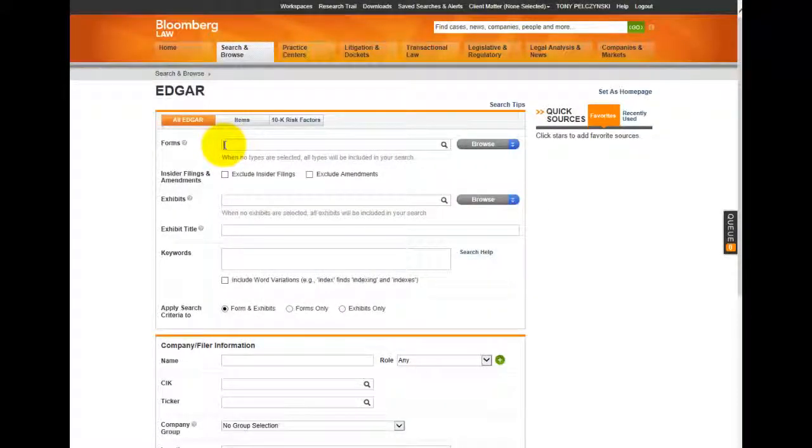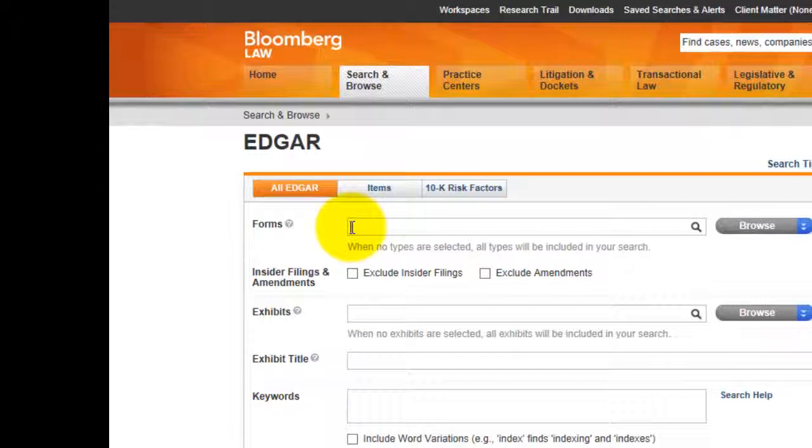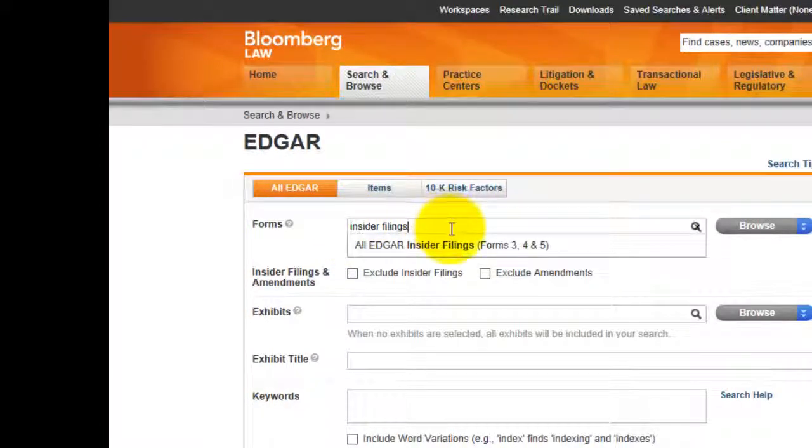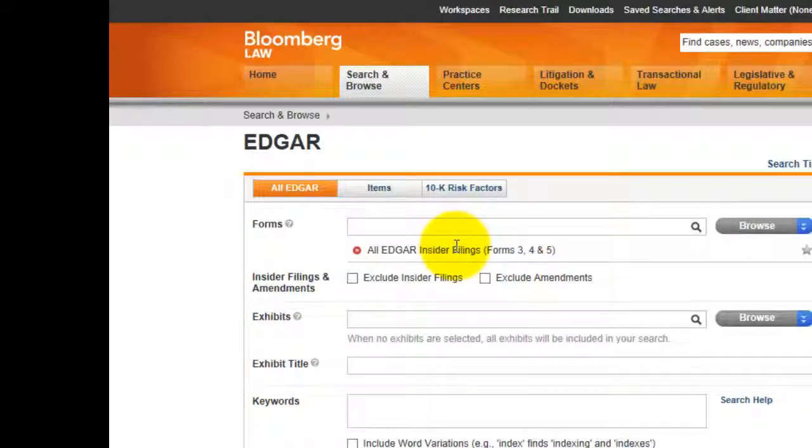Next, let's say we want to find all insider filings filed by Bill Gates in connection with his Microsoft Corporation holdings. From the EDGAR search page, begin typing Insider Filings into the Form Types field and select All Insider Filings Forms 3, 4, and 5 from the drop-down menu. You should now see All Insider Filings Forms 3, 4, and 5 below the Form Types field.